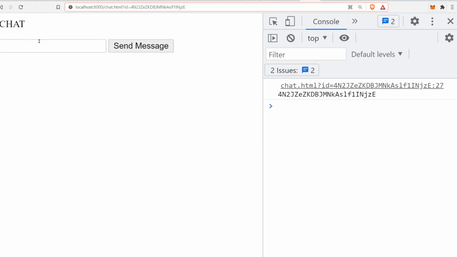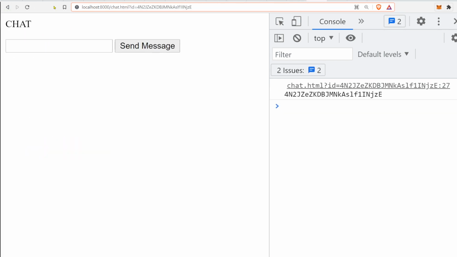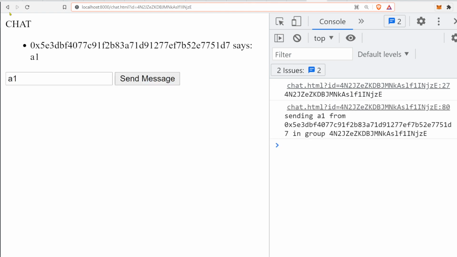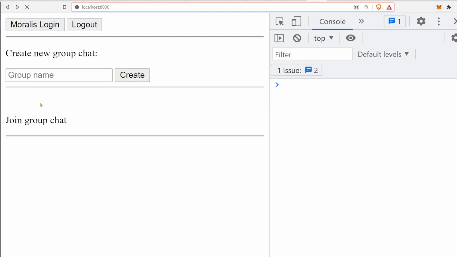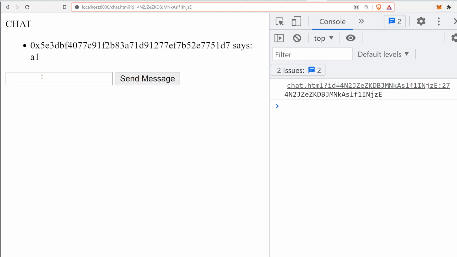If I go to Ada, you can see Ada has no messages, but I can write a message, for example, A1. I go back, I go to Chainlink. As you can see, C1, I can write C2. So Ada and Chainlink messages are completely separate.